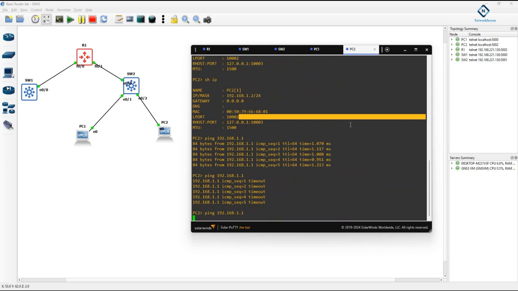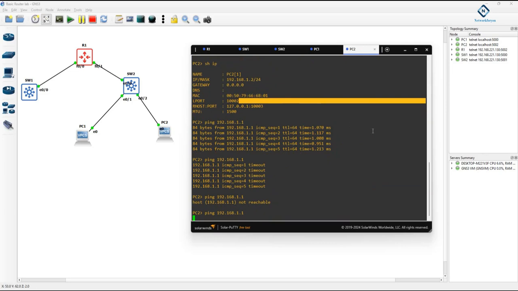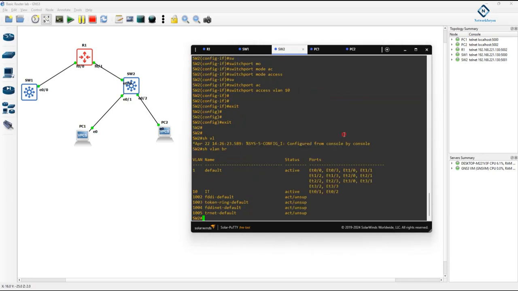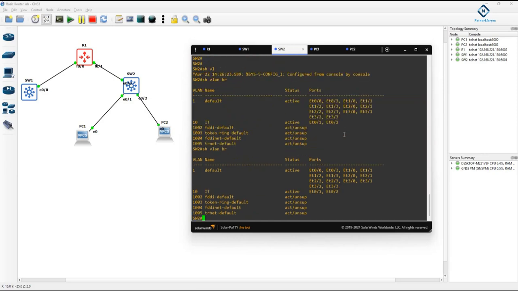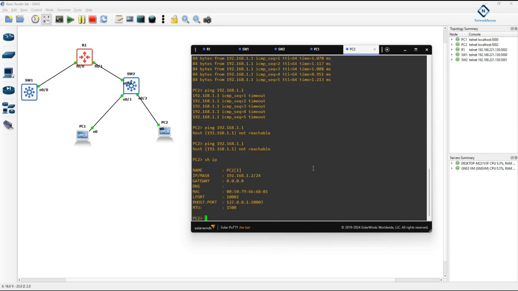Before, it was not working. Now both are in the same VLAN, so this should start working. Let's see here, they are in the same VLAN, right? Let me check here. Show vlan brief, and here E0/1 and E0/2, both are in the same VLAN. So what IP do I have? Show ip here. I have 1.2.